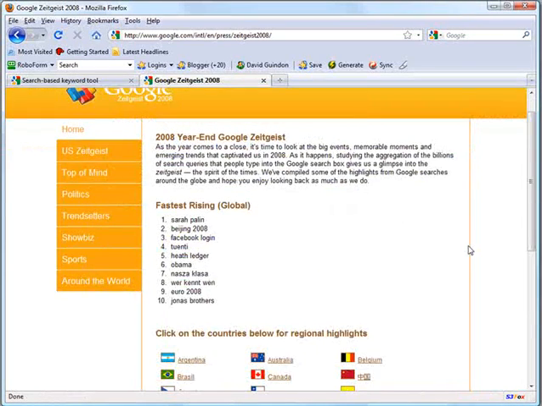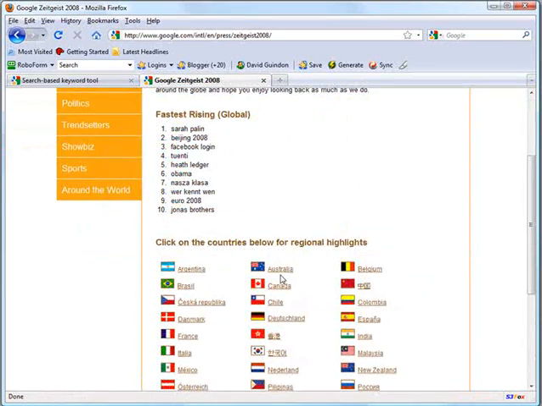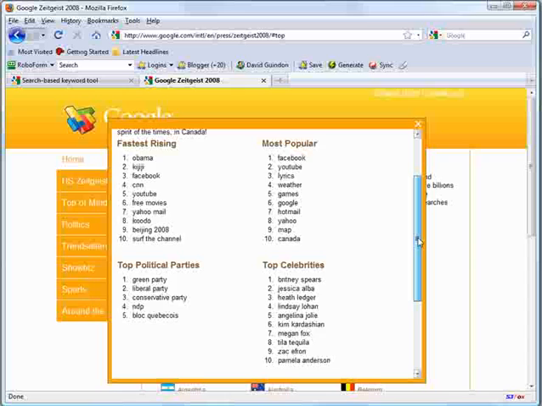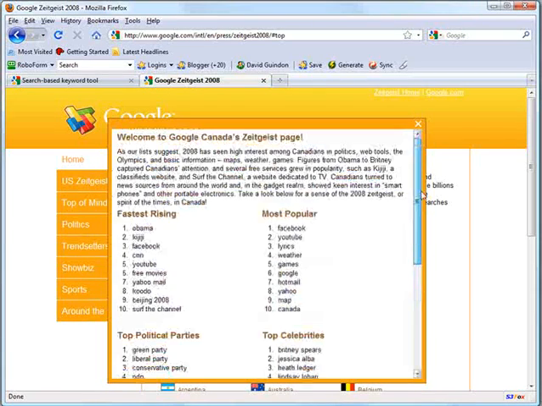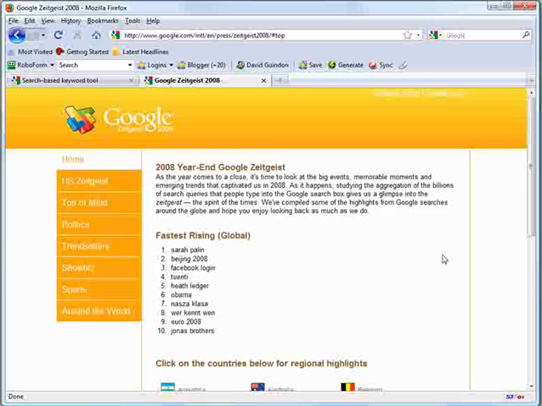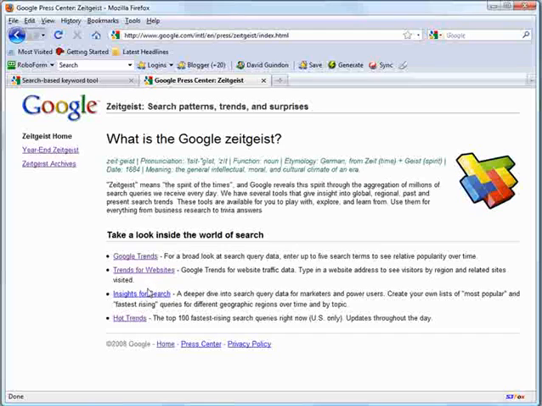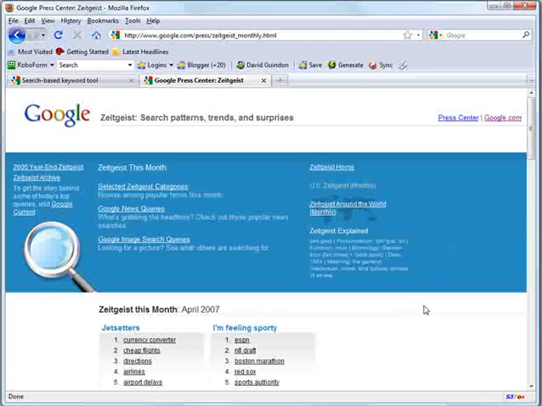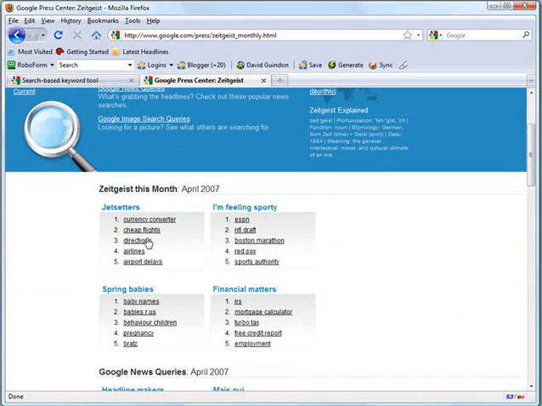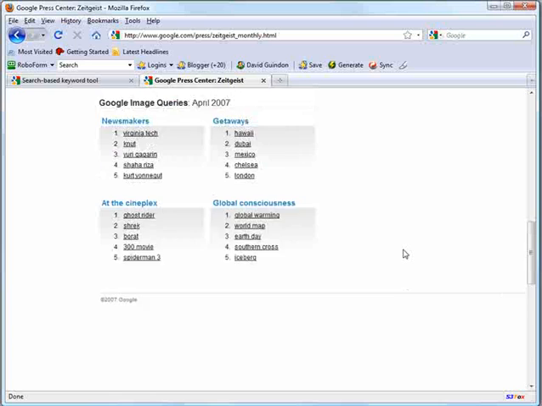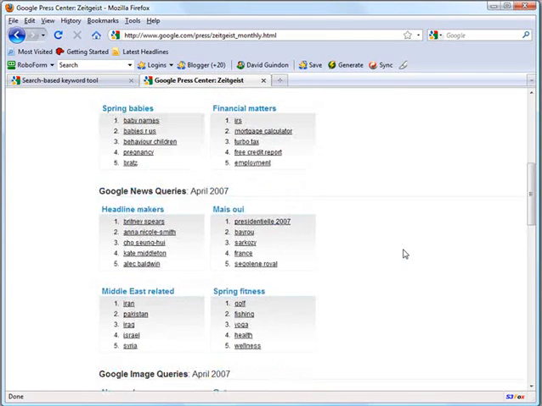and you can get a lot of different information here, right down into your different countries. Fastest rising, most popular, top political parties, top celebrities. Kind of gives you an idea of what's really hot on the Zeitgeist, or on Google, I should say. Zeitgeist archives. There we go. U.S. monthly. This is what I'm looking for. So you can see, feeling sporty, spring babies. There's a lot of different stuff in here that you can dig into and see if you can uncover any particular products to market in.